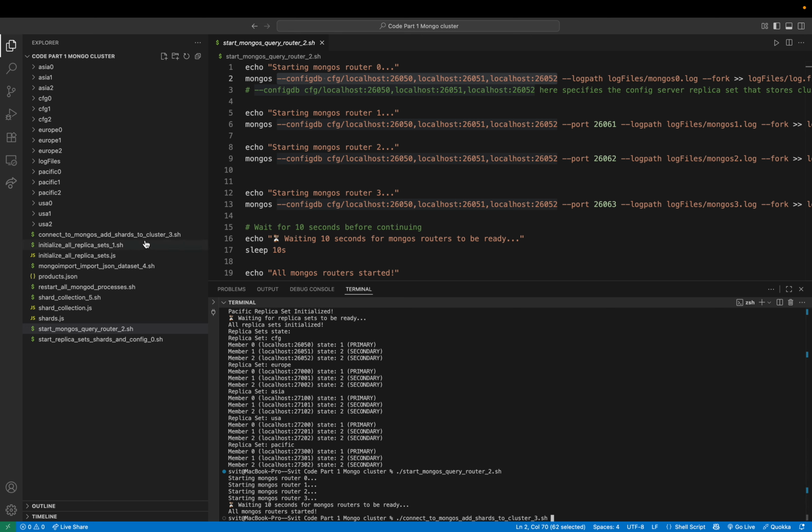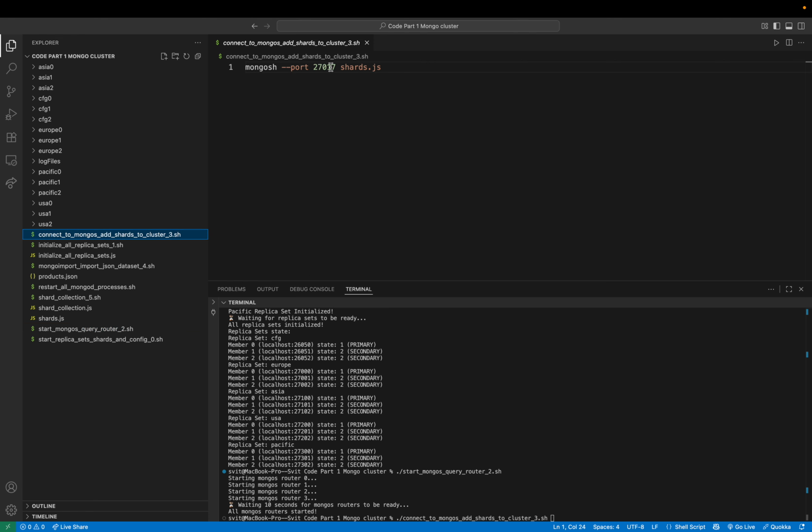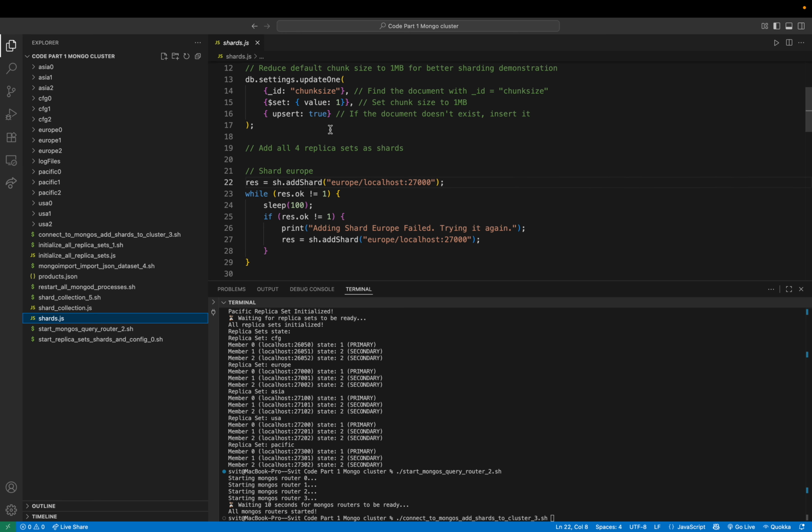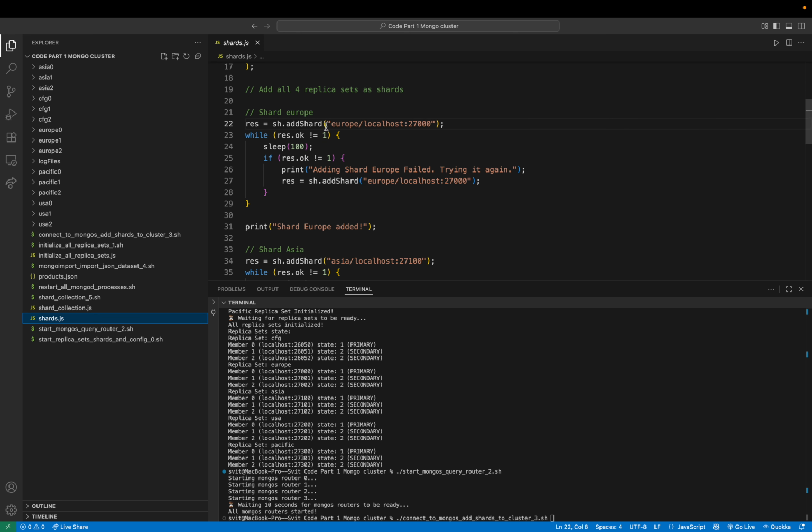Okay, let's see that file. We connect to port 27017, and it redirects us to the shards.js file, and here we can see all our replica sets.